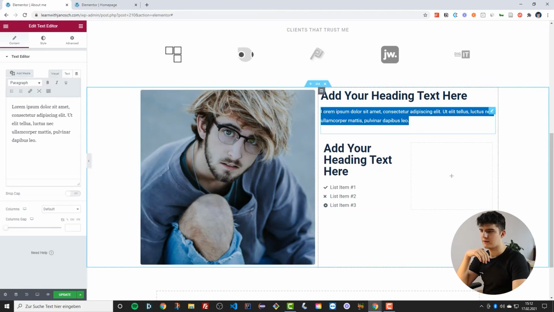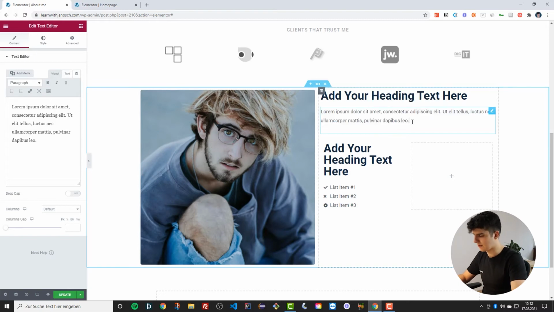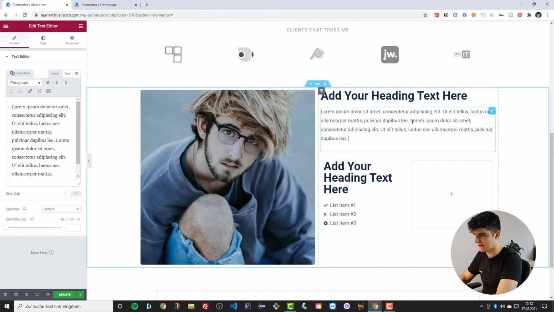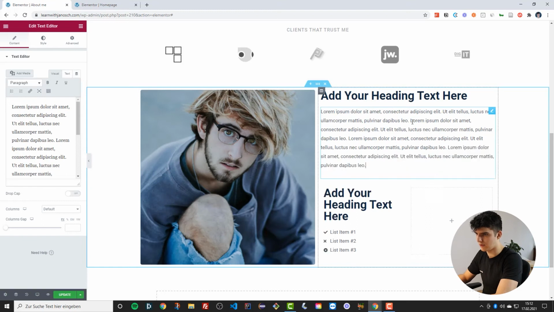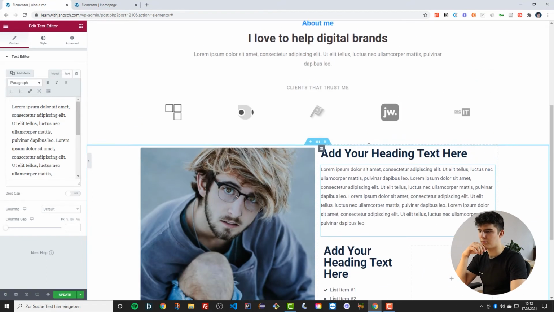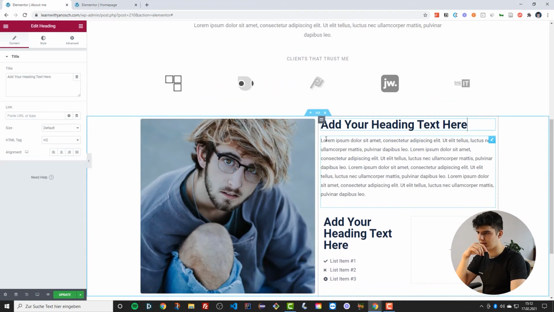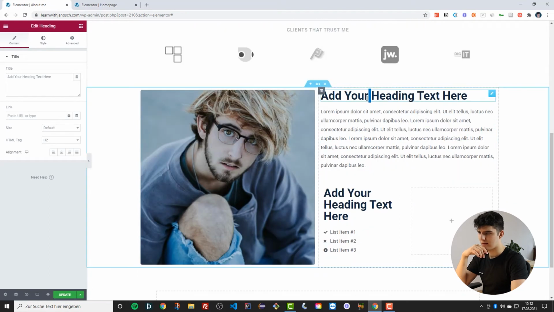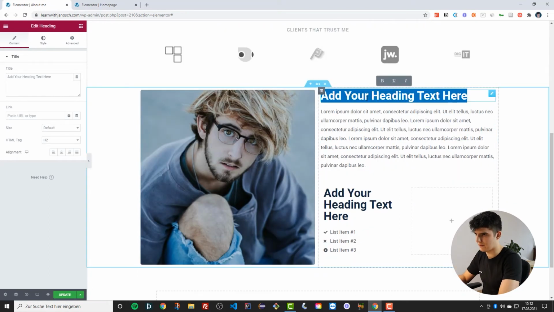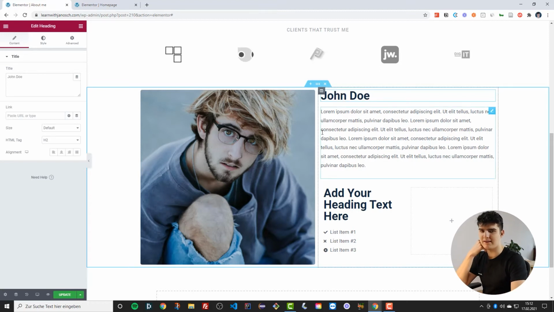Okay, so let's start writing something in here. So this is the text that's about the person. So I'm just going to duplicate that to make it look a bit more realistic, because usually you would have a bit more text for the person that you're introducing. For the text up here, I think the H2 is fine. I'll just write down the name here. So we'll call this person John Doe, which is the default name for any web design demonstration.